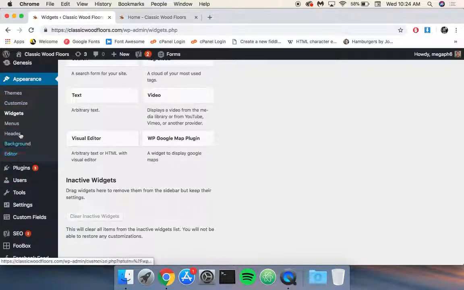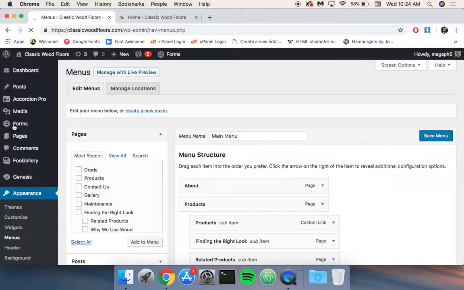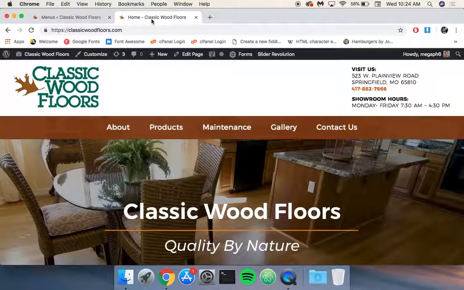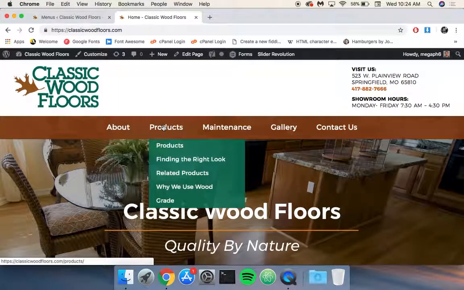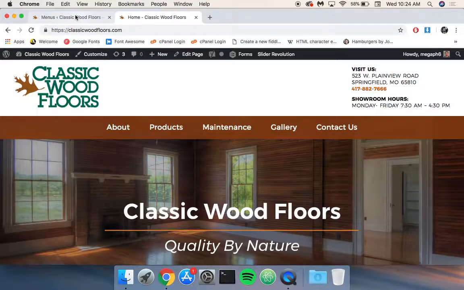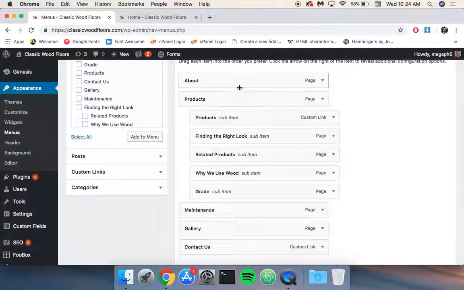The other thing, the second thing in the appearance tab is going to be the menus. So this menu is going to be what is actually at the top of your website here. So we have the about, we have the products with the extra pull down menu, we have maintenance, gallery, and contact us, and that's reflected right here.